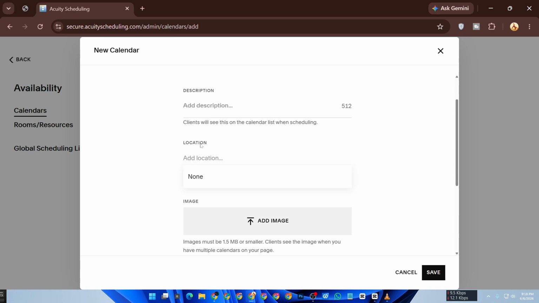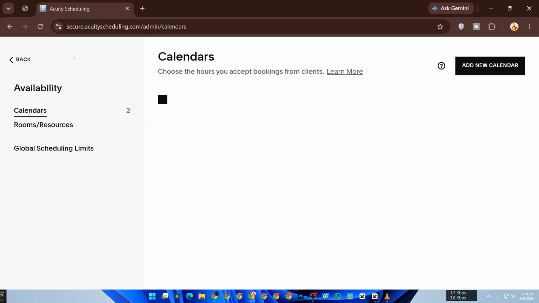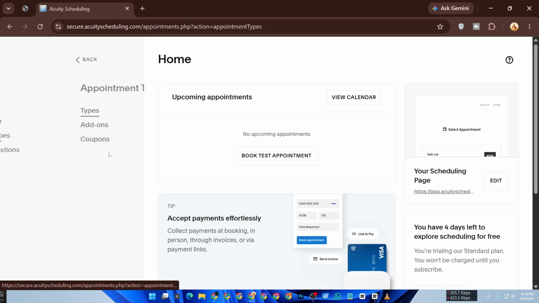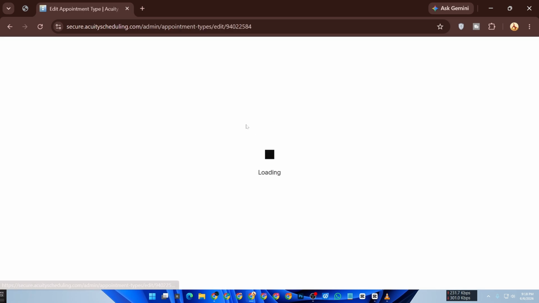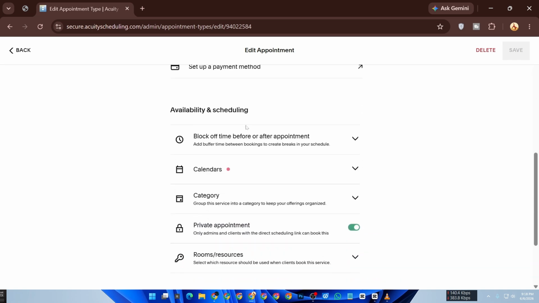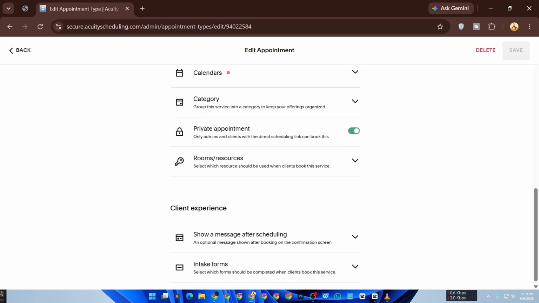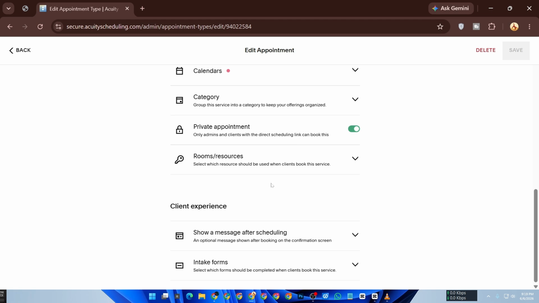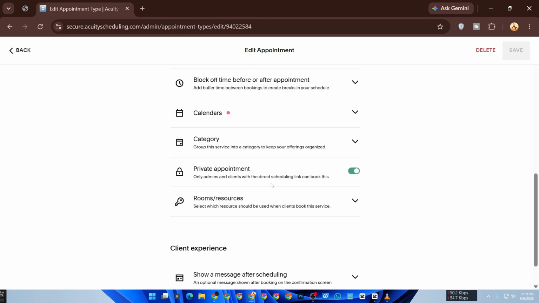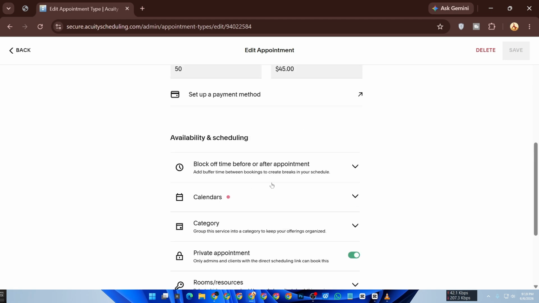Another option is to assign locations directly to appointment types. To do this, go to Appointment Types and click Edit next to the service you want to update. Find the location setting and choose an existing location or create a new one. Enter the location details and save your changes. Now, when clients book that service, they'll see the correct location information automatically.